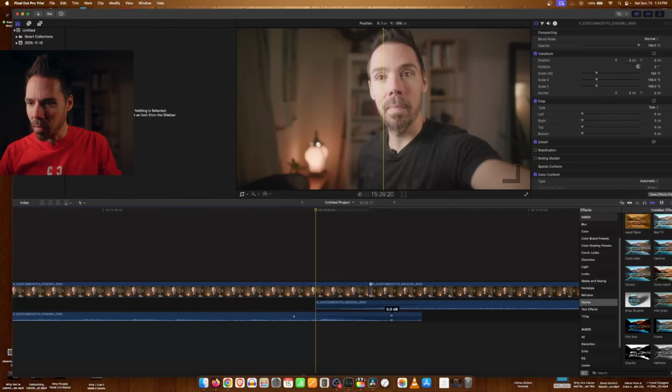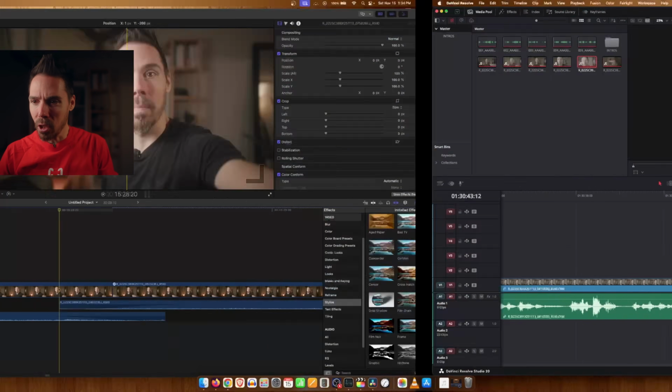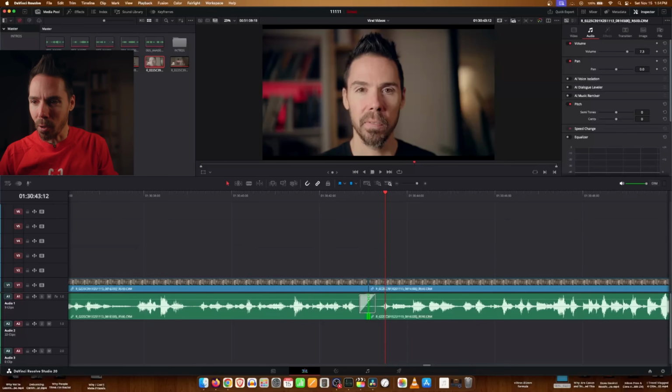What it does is not good. It lowers one and raises another, instead of, in DaVinci, where it blends it together. So you just get this volume lowering effect and then a raising effect. And it doesn't sound good at all.